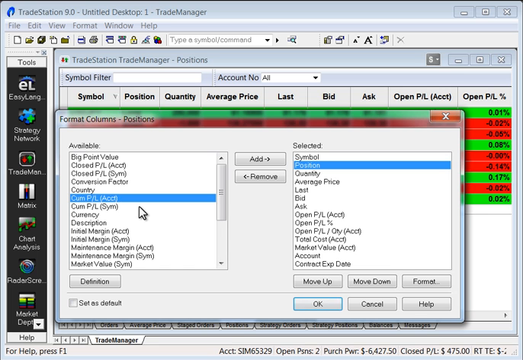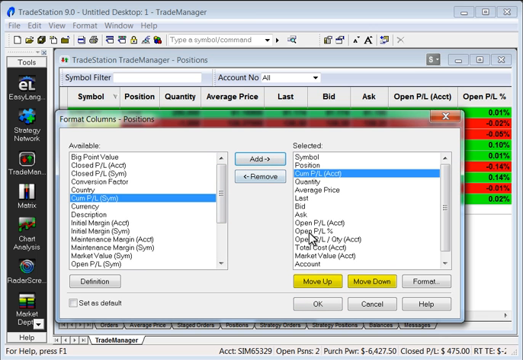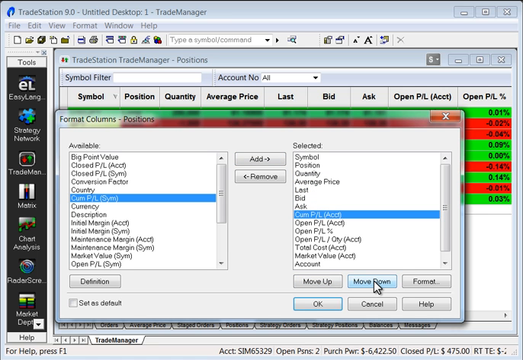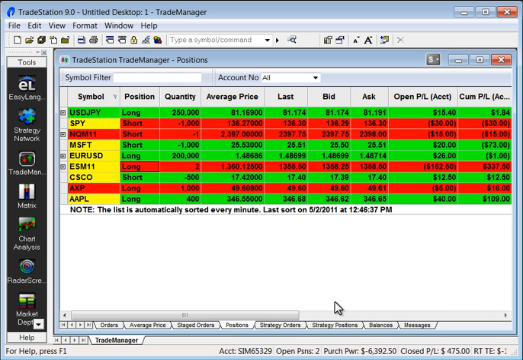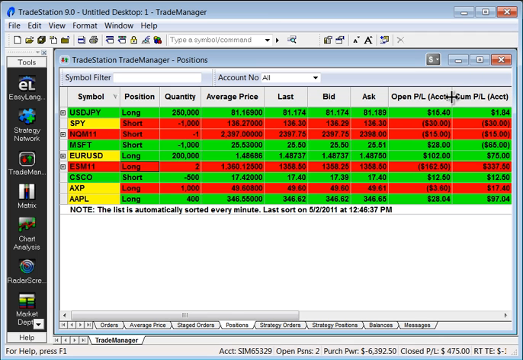P&L can be displayed in the account currency, which by default is US dollars, or the symbol currency if you're trading non-US denominated products. To transfer this column to the selected box, click the Add button in the middle of the dialog. Now I can use the Move Up or Move Down buttons to locate the column in the position of my choice. I will put it right after Open P&L. This way, I'm not only monitoring my open profit and loss, but I can see how much profit or loss a symbol has produced in my account since the beginning of the trading day.